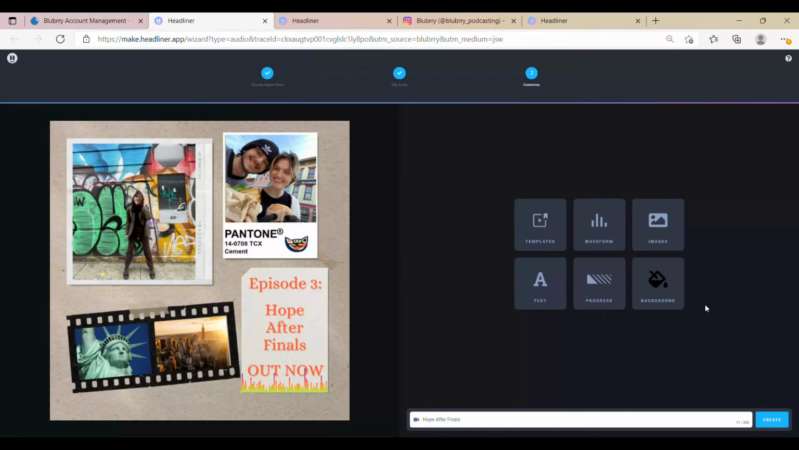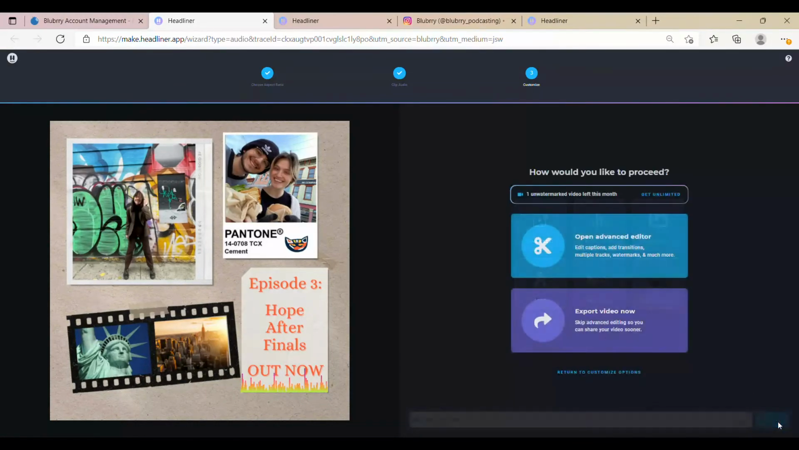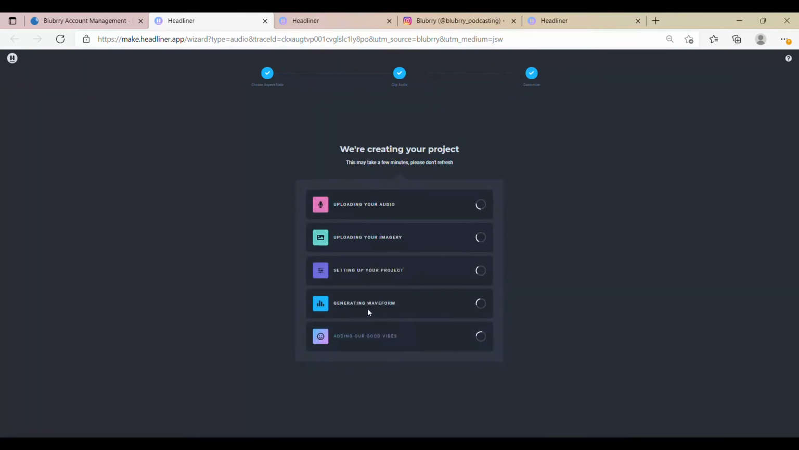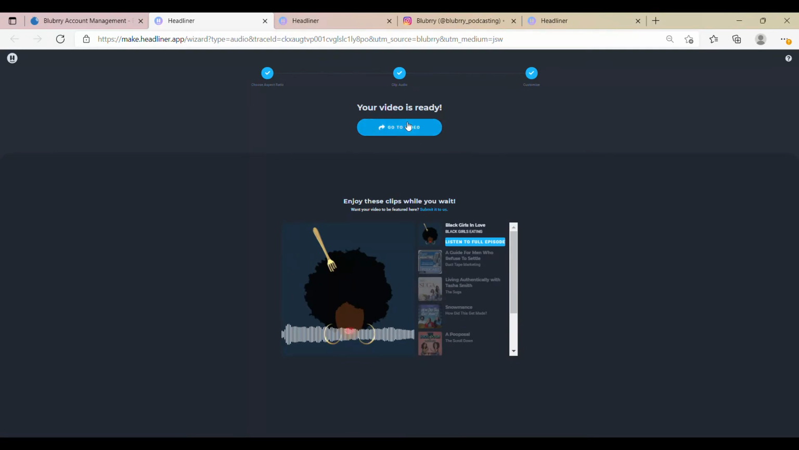Once we're done editing in the customization page, we press create. And then we are brought to two options. We can either open an advanced editor, which can edit captions, add transitions, multiple tracks, watermarks, and more. I can do another video explaining that if you like, but for these purposes, we're just going to press export video now. And it will take a few seconds, but Headliner is a really great way to help keep your podcast relevant within your socials, because not all of the people who follow you on social listen to your podcast, believe it or not. And now that it's ready, we go to the video.